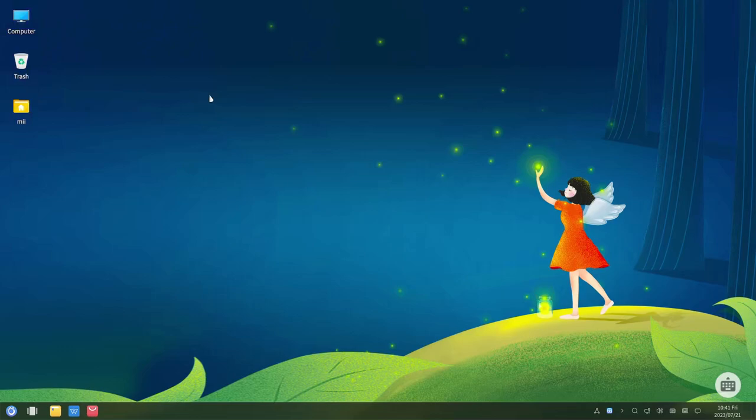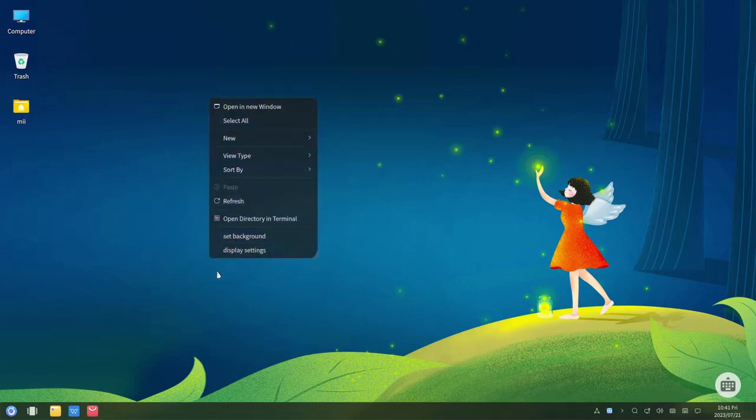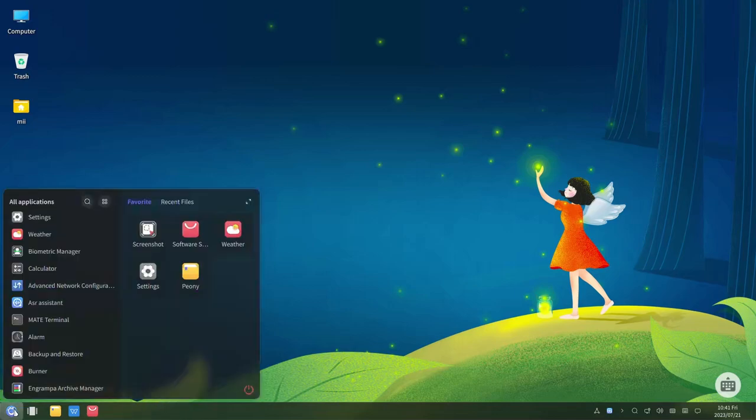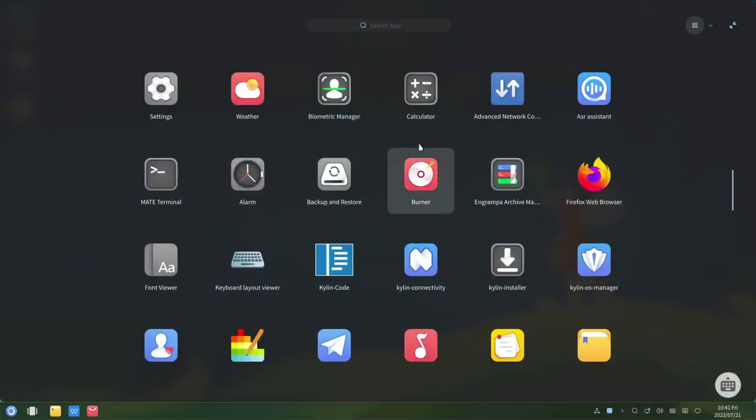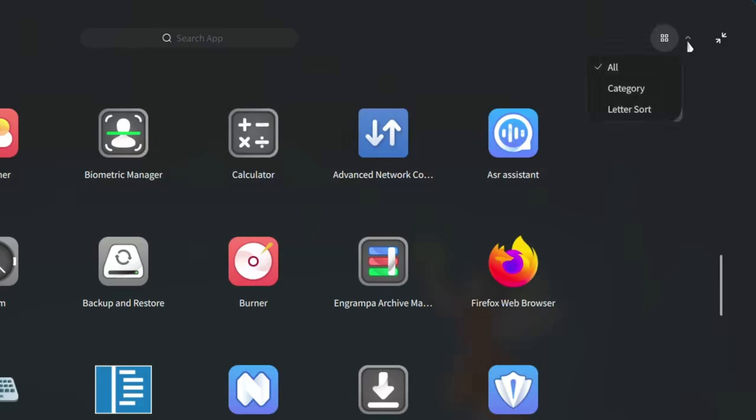We have icons on desktop, a desktop menu, a single panel at the bottom, and a launch menu that has favorites and recent, that can also expand to full screen. Perhaps we can't group alphabetically, but at least we can group by letter?